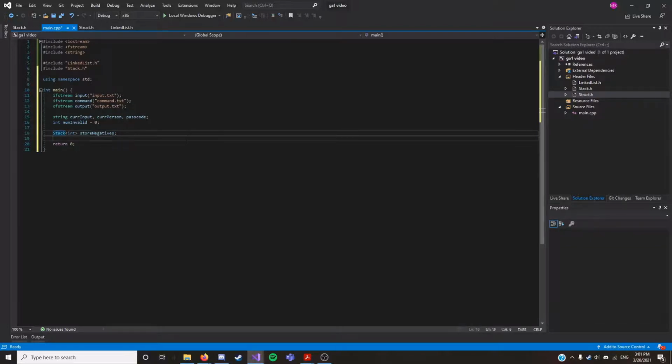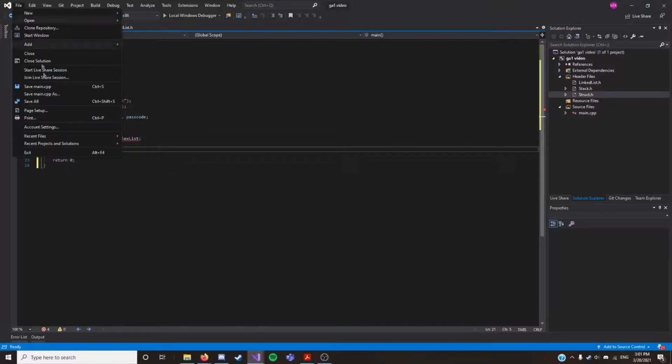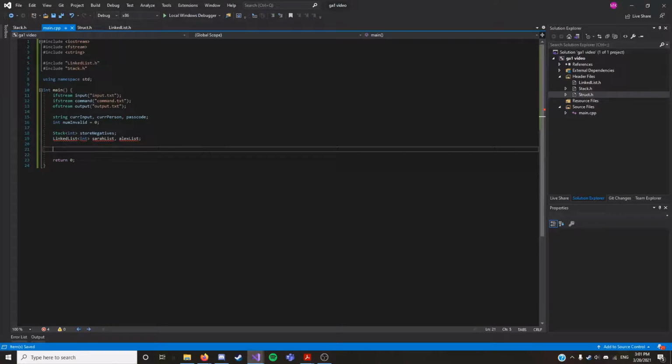I think I called it neg stack in the little PowerPoint, which is a little bit of a silly name. And then we need to do our linked list for each of the twins. It's going to be Sarah list and Alex list. That's just what we're going to call them. And it is yelling at me. Oh, I do not have the linked list class written. Erik is doing that portion, so that's why it's going to have these red highlights under them.